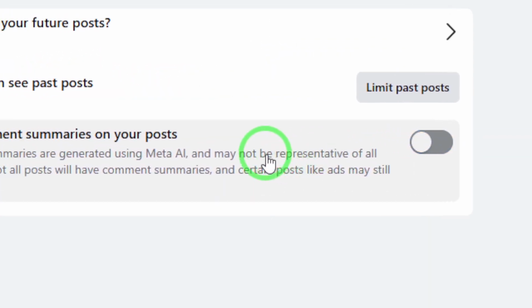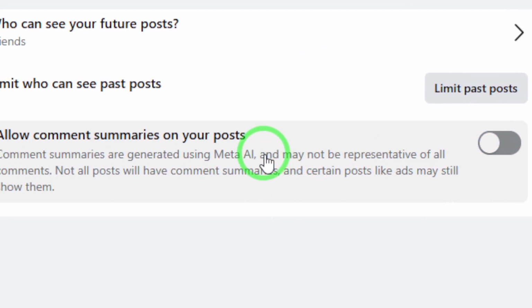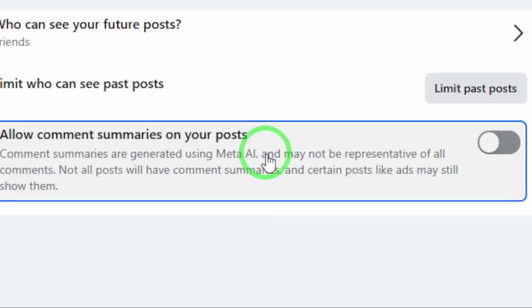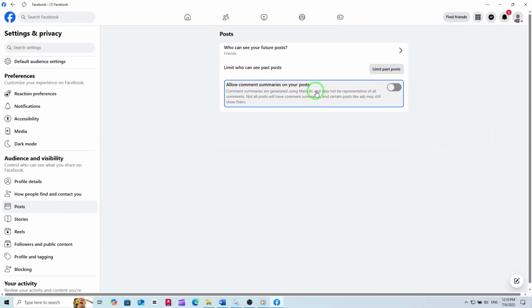And that's it! With just a few clicks, you've taken control over how comments are displayed on your posts. Now, when you or your friends view your posts, you'll see all the comments as they were written, without Facebook condensing them into summaries. Taking a moment to adjust these settings can make your Facebook experience more personal and tailored to your preferences.